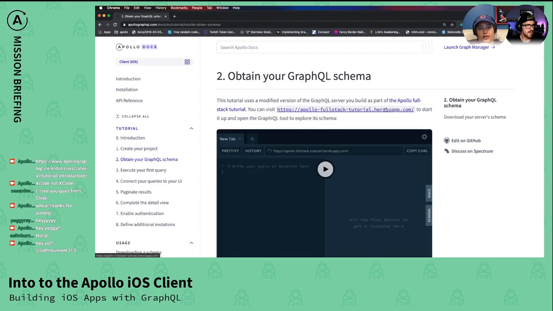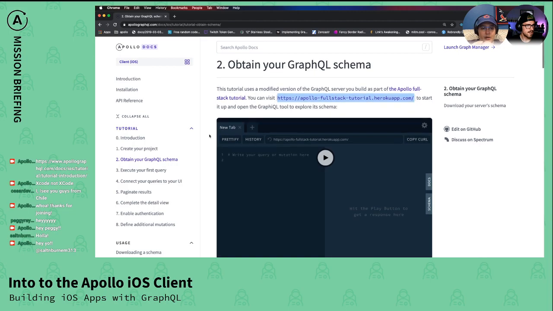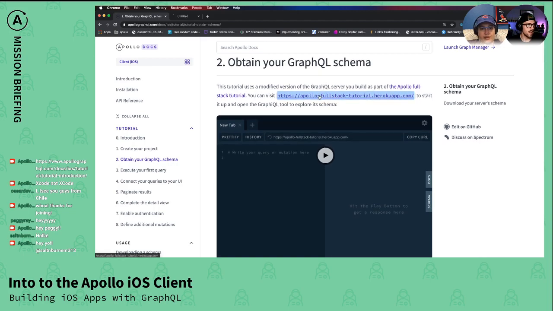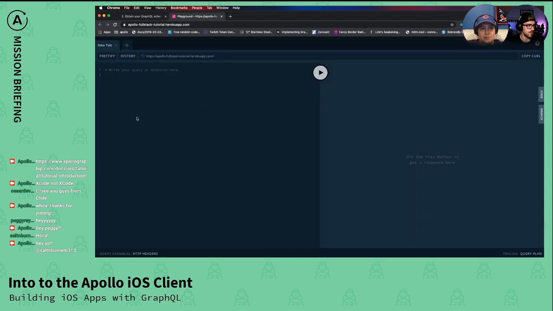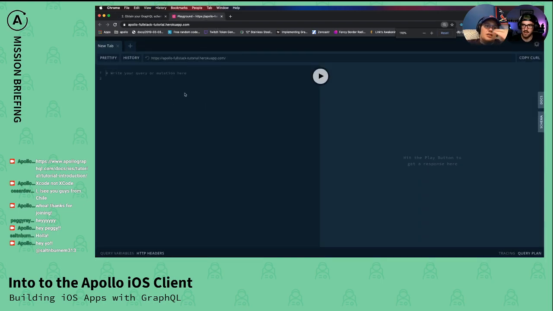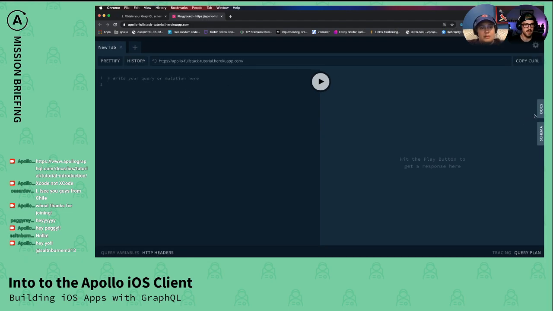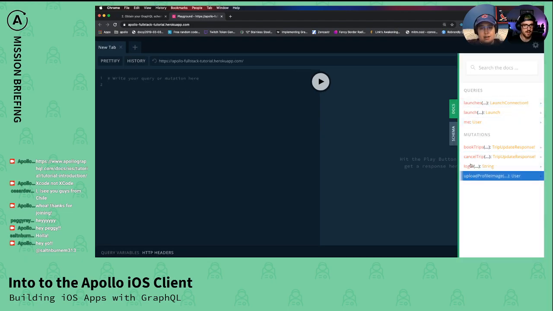So you can grab that Apollo fullstack tutorial.herokuapp.com. I already copied the link, and I can open it here. We're going to be flipping back and forth between the instructions and the thing here. If you pull out the docs, you're able to see where a lot of stuff is defined, and what the launches and the queries and the mutations are that you're able to make.